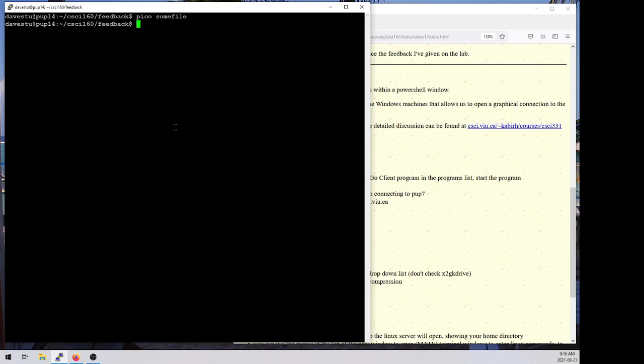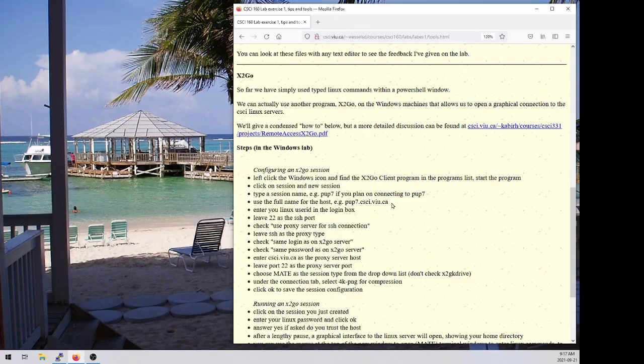We can actually use X2Go, which will allow us to access one of the pups and essentially get a virtual desktop here that we can interact with a little more nicely than just the plain text interface. So I'm going to walk you through what that actually looks like.